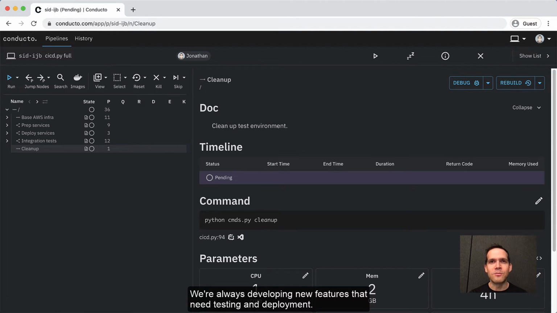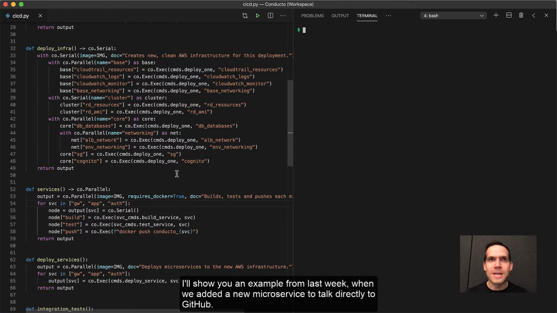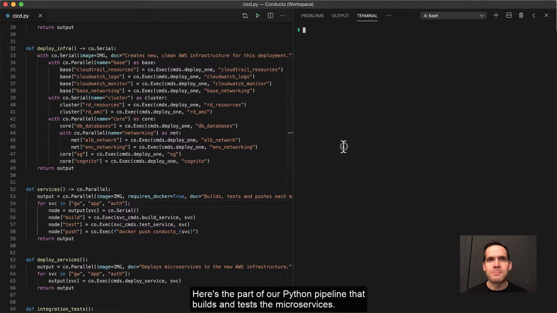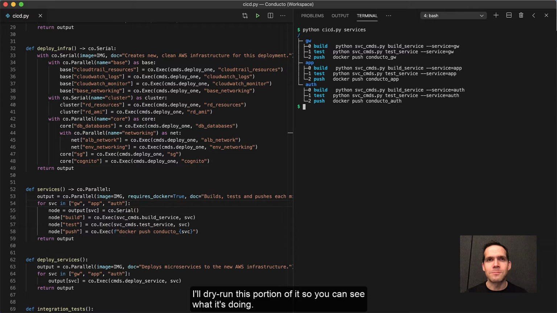We're always developing new features that need testing and deployment. I'll show you an example from last week when we added a new microservice to dock directly to GitHub. Here's the part of our Python pipeline that builds and tests the microservices. I'll dry run this portion of it so you can see what it's doing.